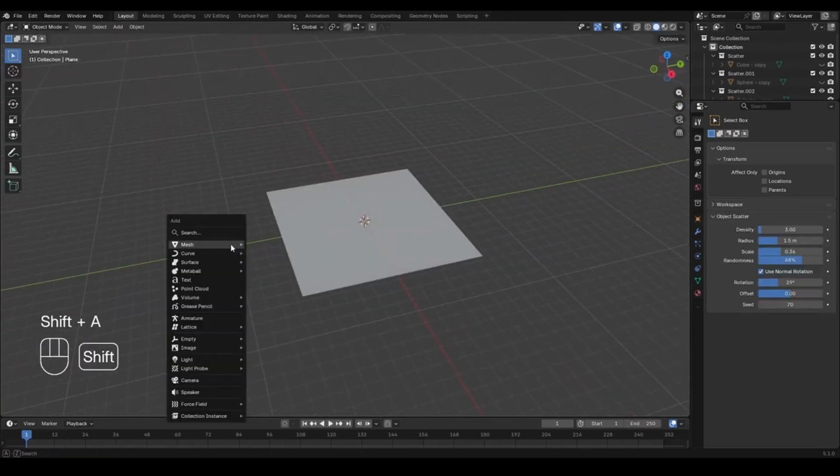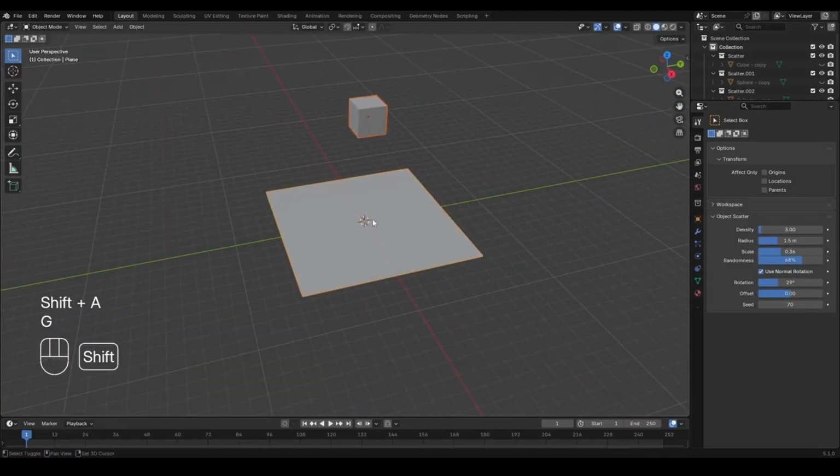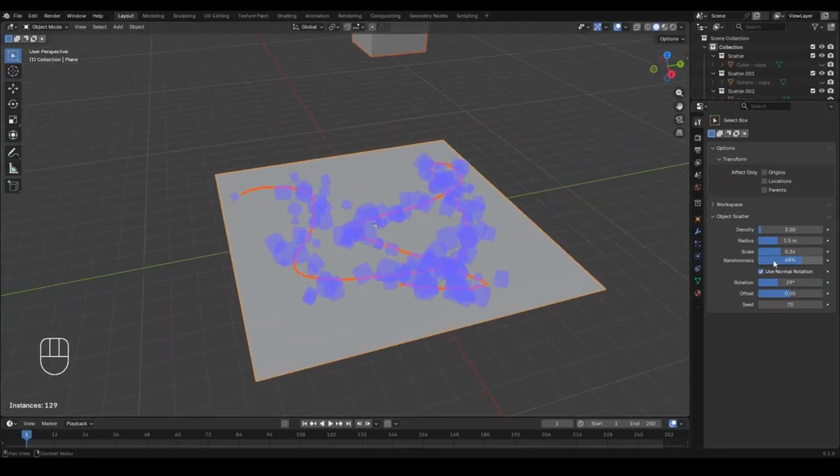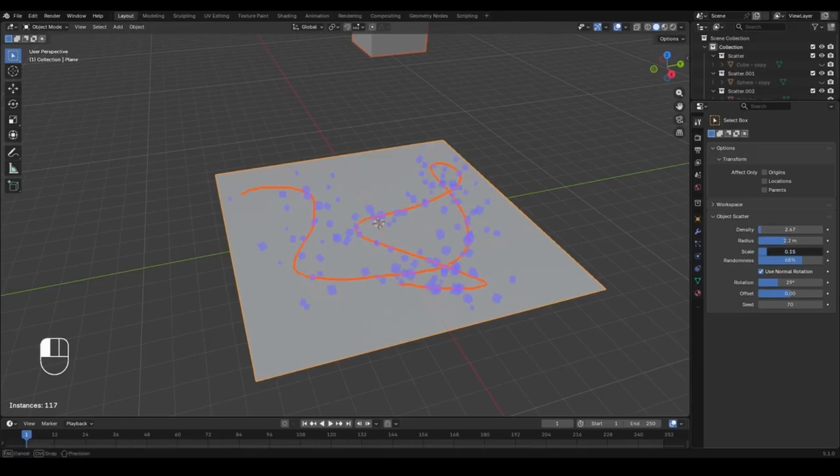Stop placing objects one by one. Today, I'm showing you a hidden gem in Blender that will save you hours. The Scatter Objects add-on. Let's dive in. First, go to Edit > Preferences, search for Scatter Objects, and make sure it's checked. It's built in, so no extra downloads are needed.